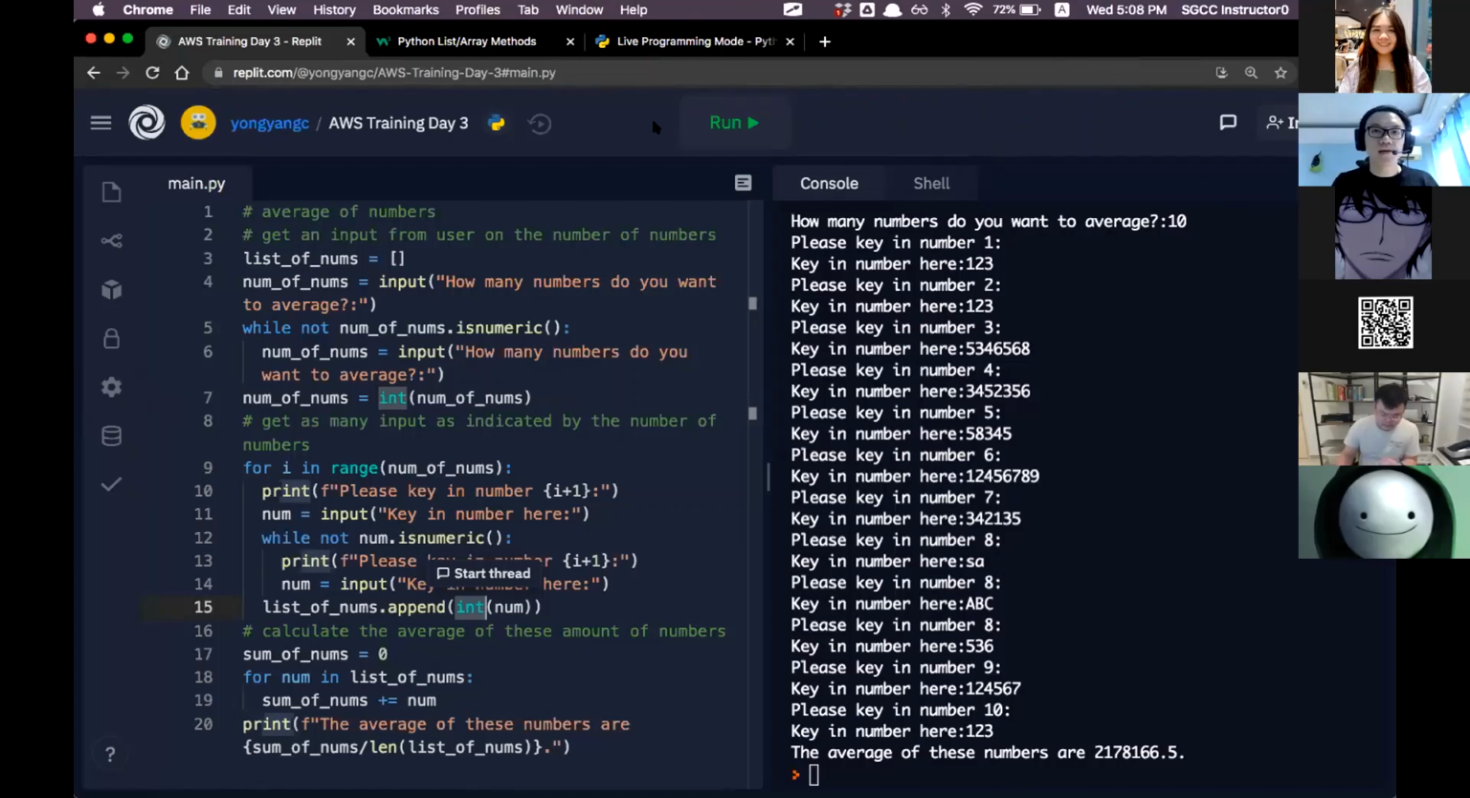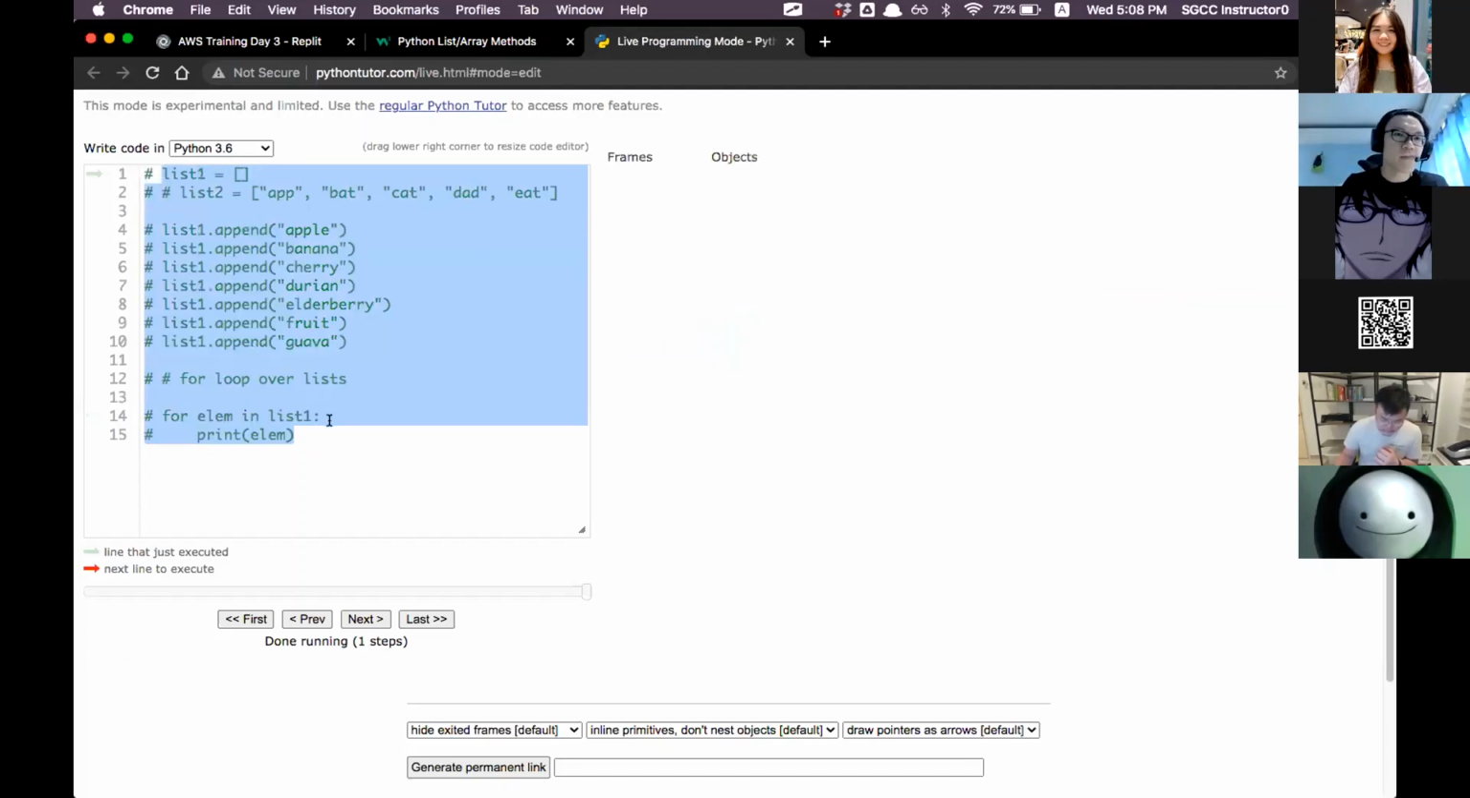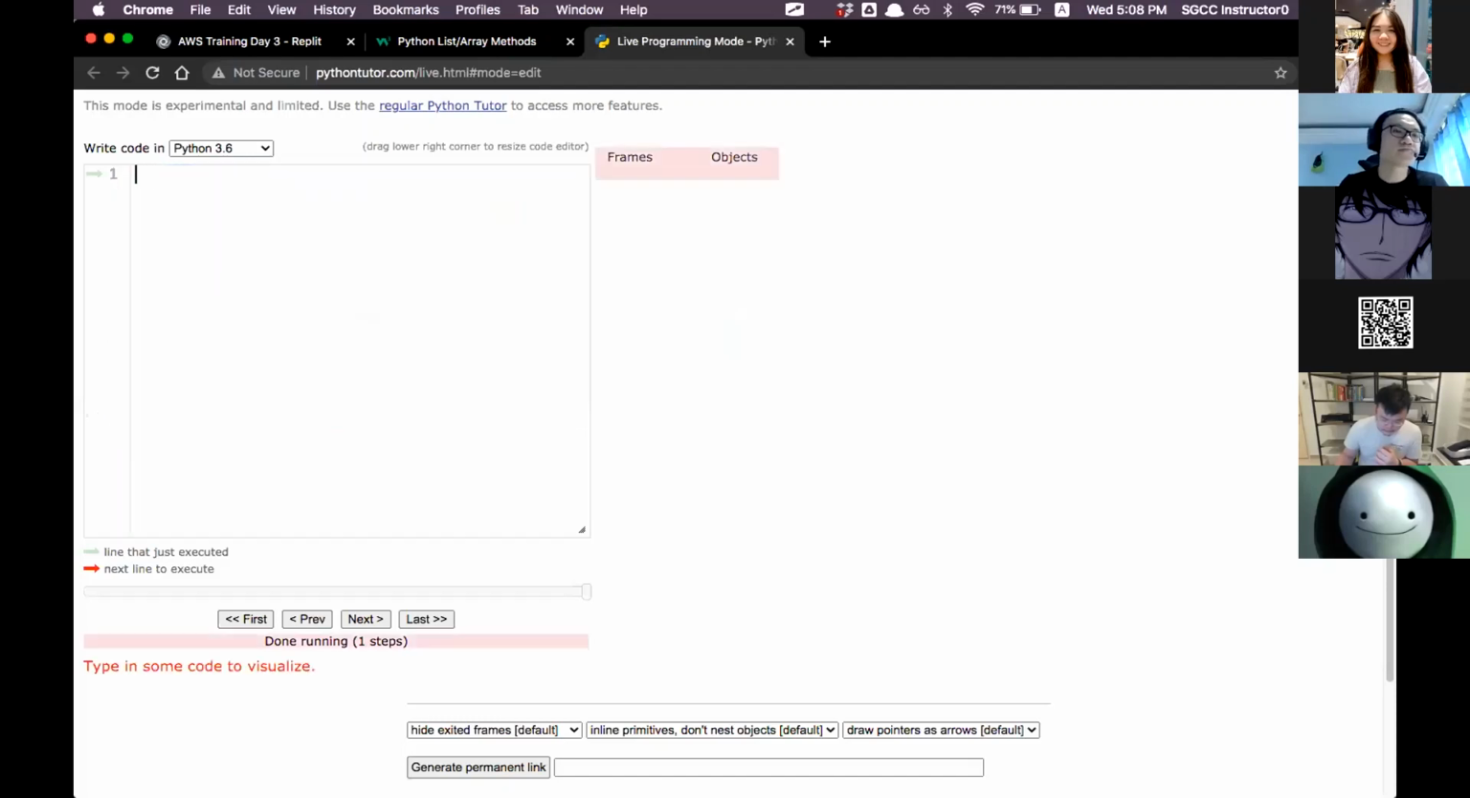Let's move on to our Python tutor. Besides using square brackets, we can also create a list using the list constructor function. Let me show you what I mean by that. I'm going to comment all this out. Actually, I can just remove this.